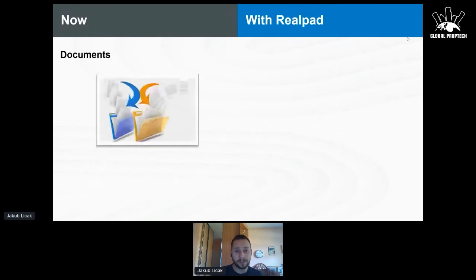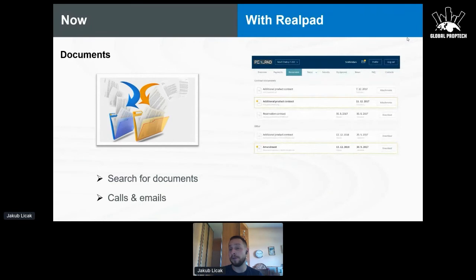Another area is documents. In residential real estate, there is a lot of documentation. It is not only about the contracts, but you are signing all kinds of amendments. Then there is also a lot of documentation related to the project, for example, some project documentation, some energy certificates, and so on. And it's quite difficult to handle the documents in a fast and smooth way. So that's what Realpad offers.